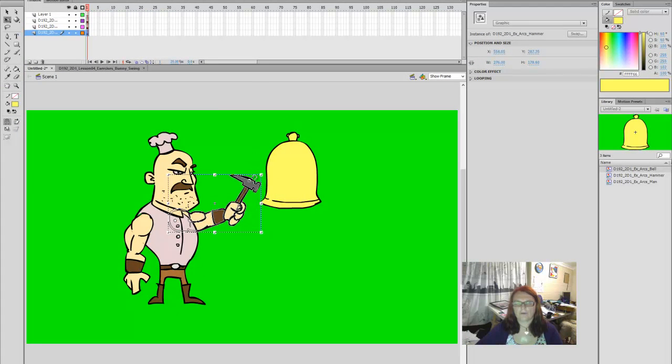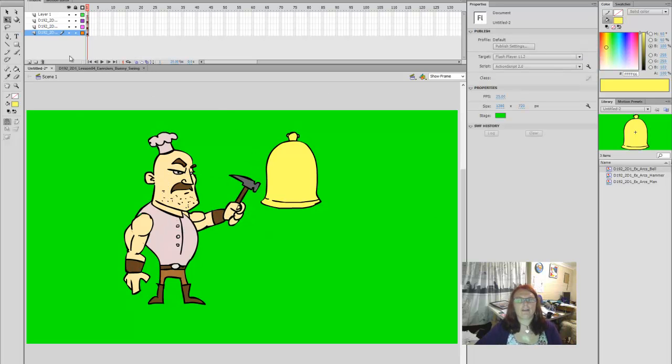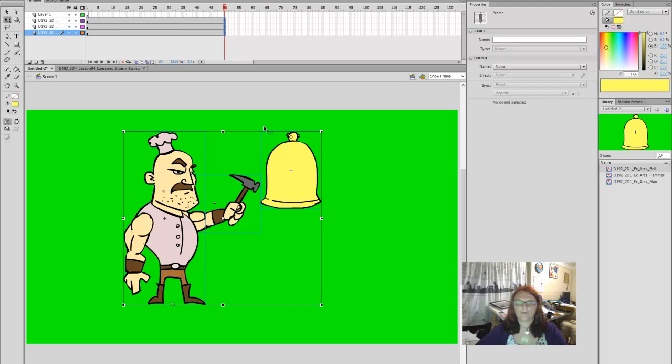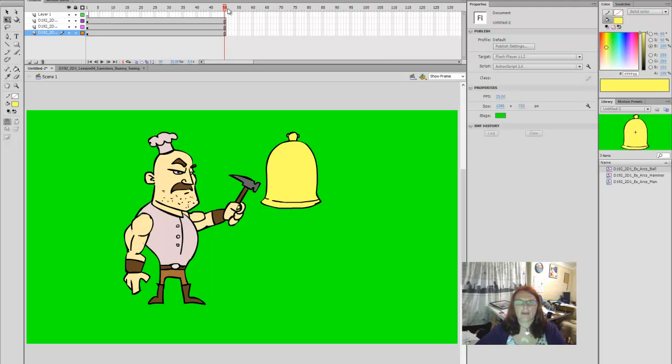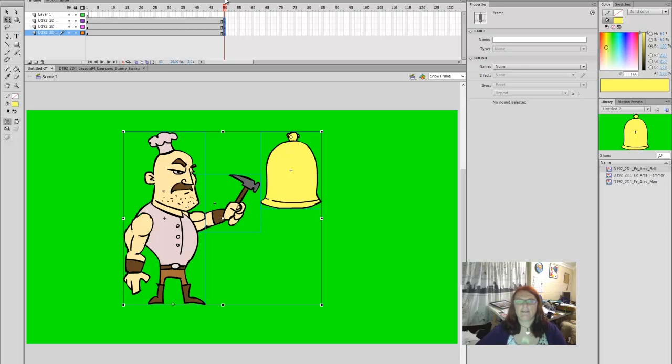There we go. Okay, so having all those three layers put up, I'm just going to create a quick 2-second cycle, which is the ringing of the bell, having it swing back and forth and then ringing it again. Easy. Okay, so go out to frame 50, which is 2 seconds. Press F5. Okay. And let's have a look at what we need to do. We need to get back to this point, so we'll F6 it.